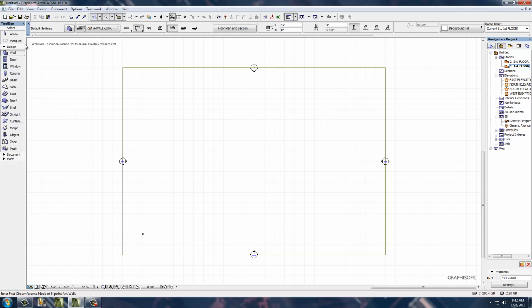The biggest things we have to worry about is, like I said, our toolbox and our navigator window. Our navigator window over here controls our views. Our navigator over here shows that we have our first floor selected. That's where we're drawing right now. We do have a second floor by default. If you want, you can create more floors above or below any of these. We'll show you how to do that later.